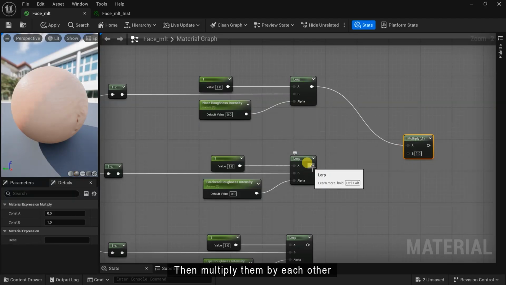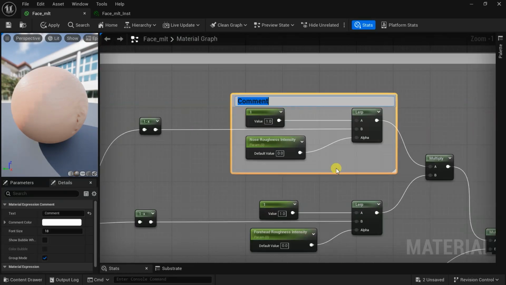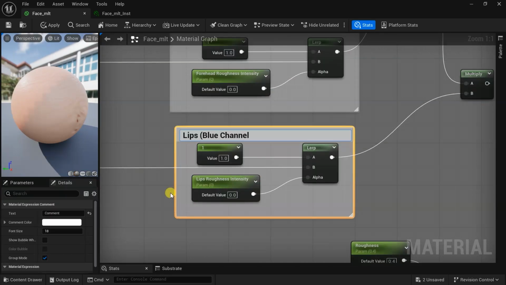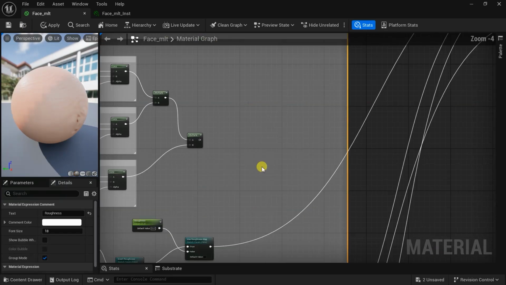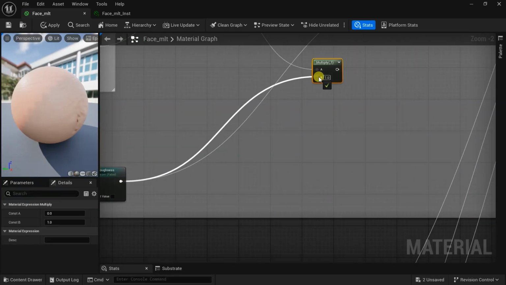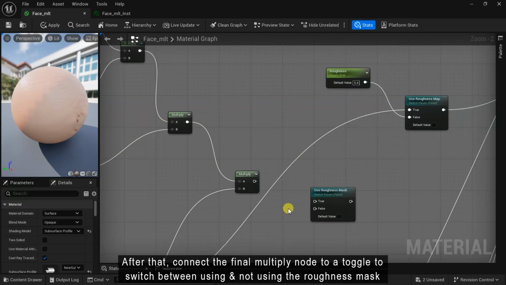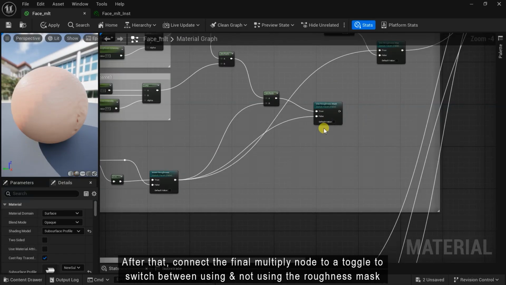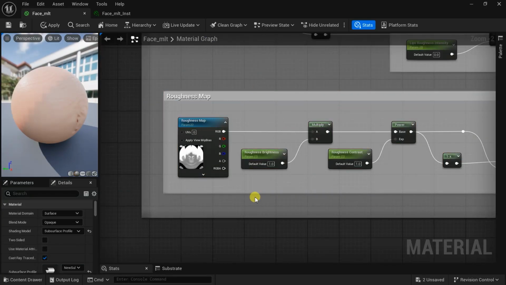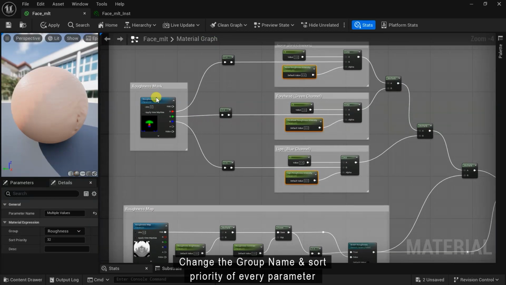Then multiply them by each other and finally multiply them by your final roughness map. After that, connect the final multiplier node to a toggle to switch between using and not using the roughness mask. Then connect it to the switch parameter created before. Change the group name and sort priority for every parameter.